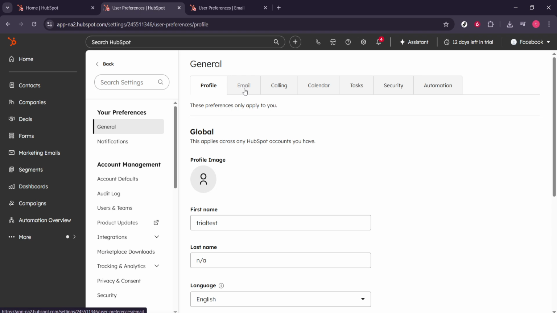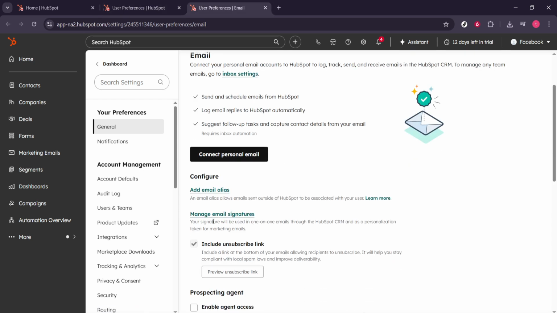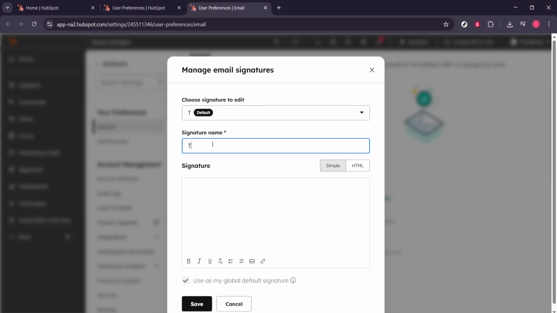This area controls how your personal emails behave and appear when you send from HubSpot. Open it up and look for the option labeled Manage Email Signatures. Click that to access the signature editor. You'll see a spot to give your signature a name. Add a clear, descriptive name so you can recognize it later. Something like Standard Signature with Disclaimer works well. Naming is especially helpful if you maintain multiple signatures for different teams, regions, or use cases.